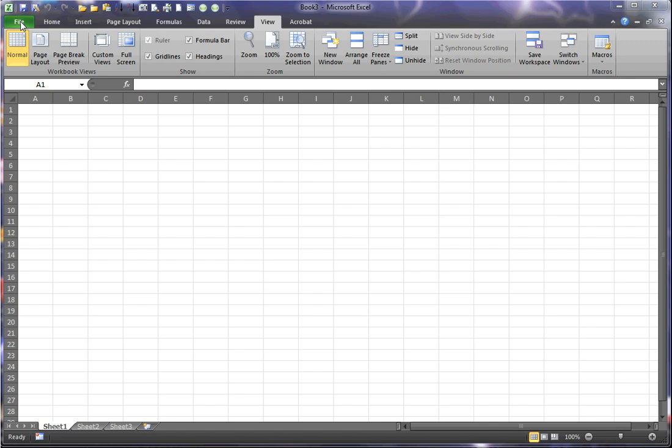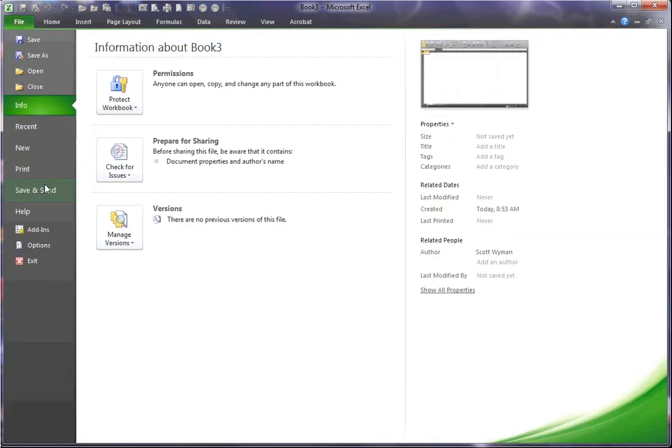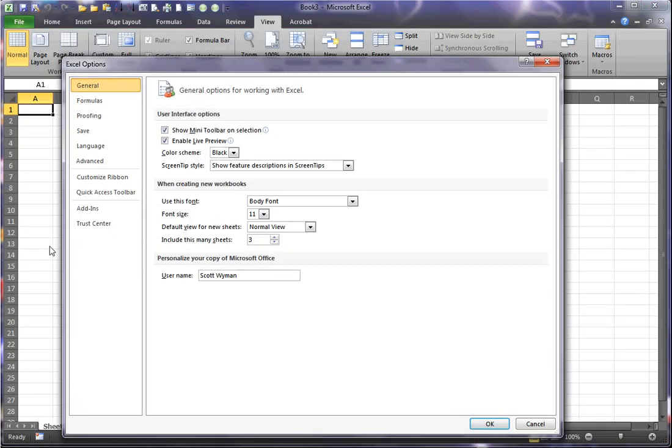By default it doesn't show up, so you need to go to the File tab and then go down and click on Options. We're working in Microsoft Office 2010. Office 2007 is a little bit different. Here's the difference between Office 07 and Office 2010. In 2010 we can customize the ribbon, and that's where we're going to find the Developer tab option.